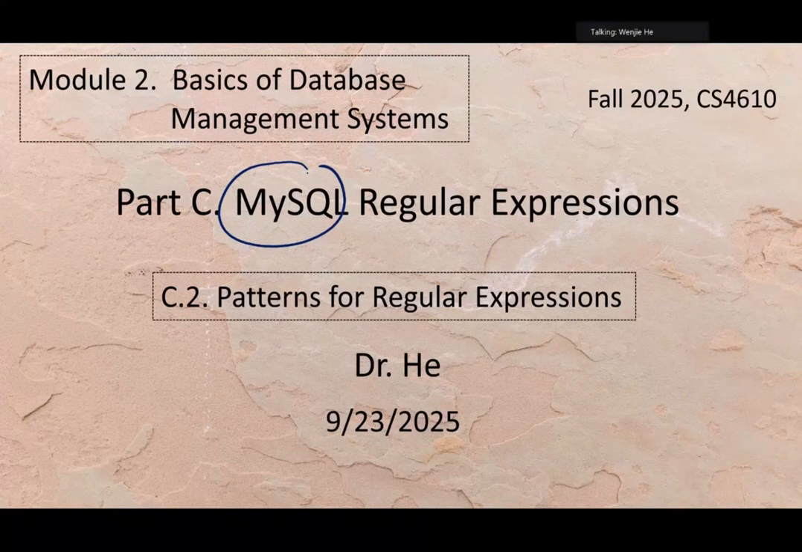But in our DBMS, specifically MySQL, it has its own version of regular expressions. The major part is the same as common regular expressions, but because MySQL has a special extension part, sometimes, if it's necessary, some special rules could be used. So that's why we only talk about MySQL regular expressions.